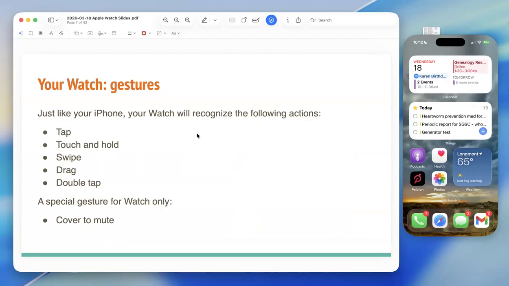Okay, when you are interacting with your watch, just like with your phone, there's different gestures you can use to make your watch do different things. And of course, the most common is to tap. And I think we all understand that. There's another gesture which is helpful that we're going to talk about later, which is you touch and hold. And I'll show you in a minute when that is useful.